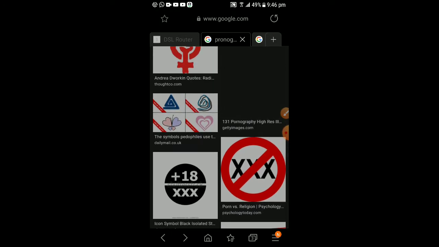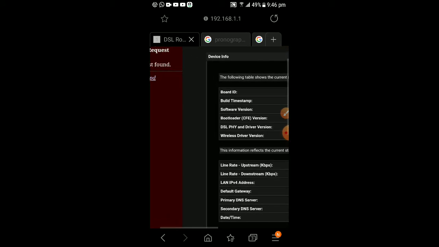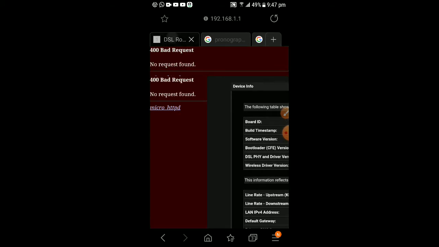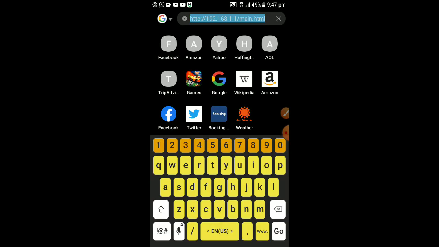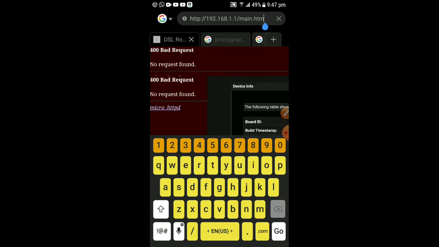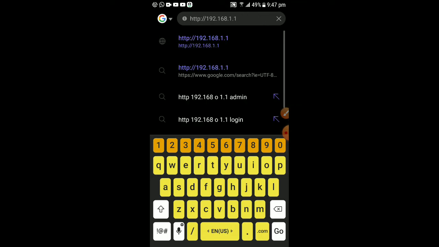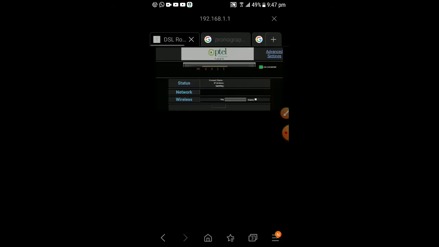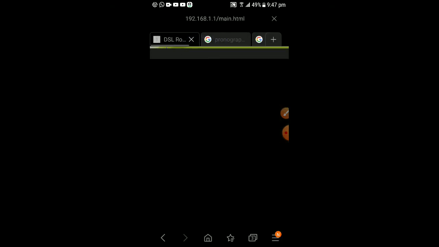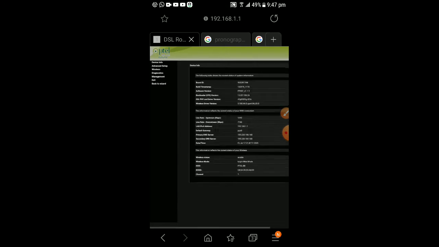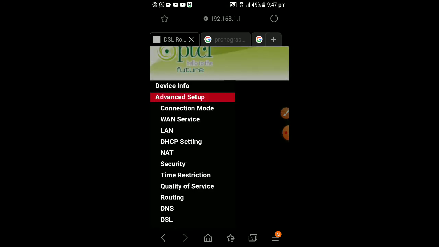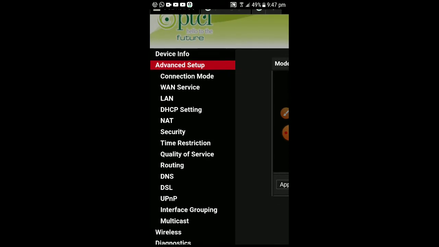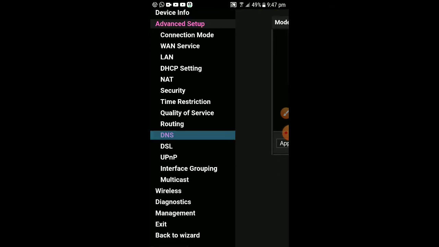First of all, go to your router. My router address is 192.168.1.1. Just search it and find the DNS portion. Here, tap on advanced setup and go to DNS.